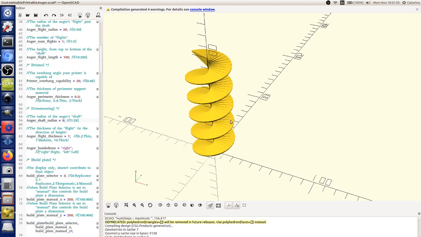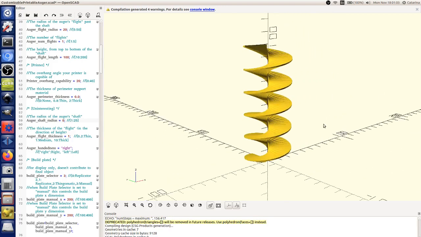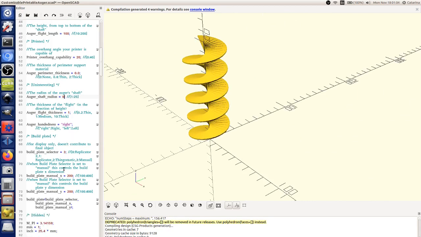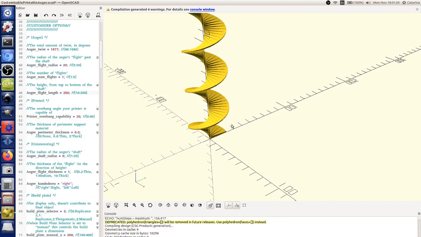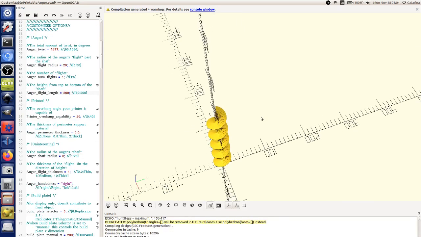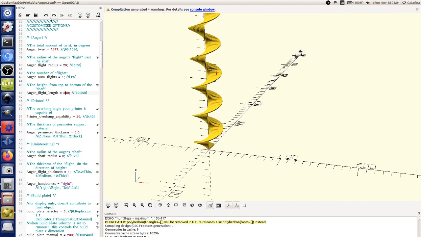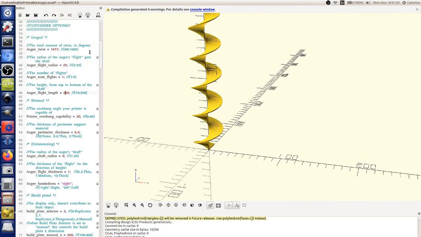render it. So basically it's a shaftless auger right here. There's also a bunch of other selections like length, change it to 200, you can change the angle to get more angles out of there. So then you go to export it, file, export as STL.